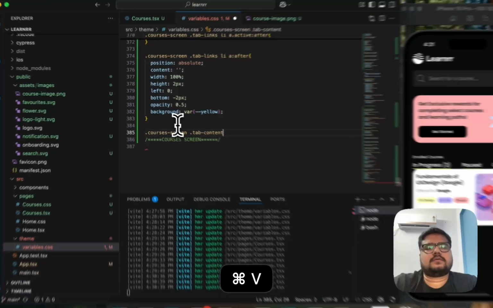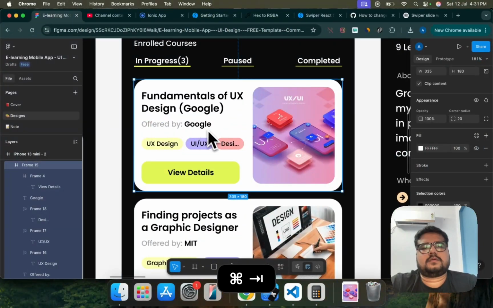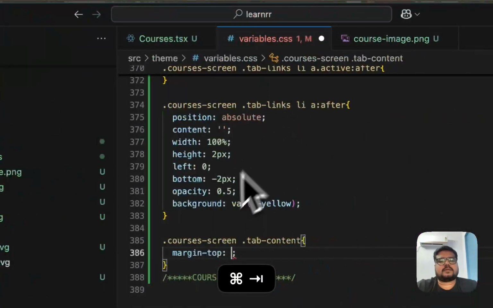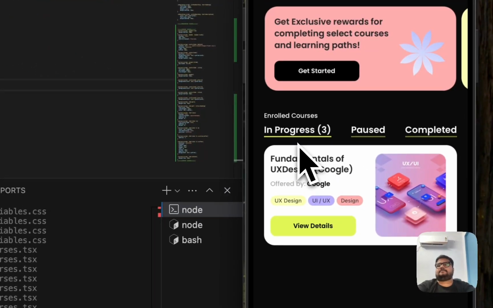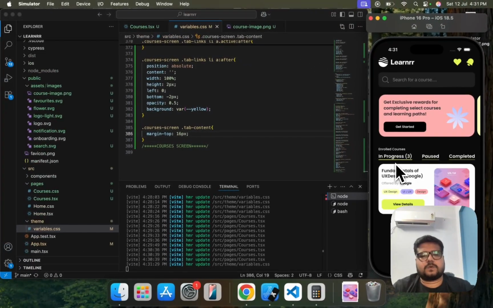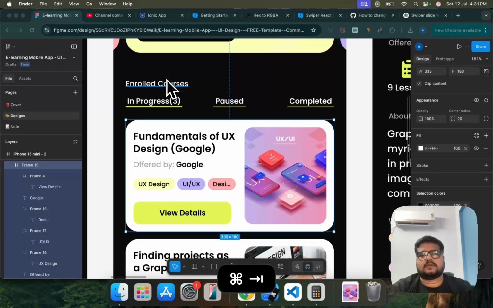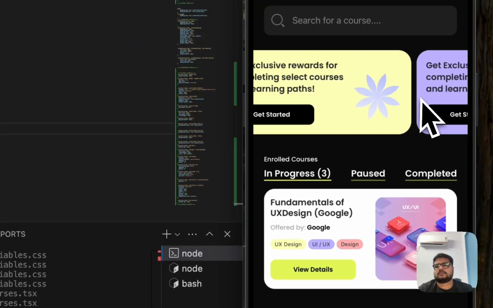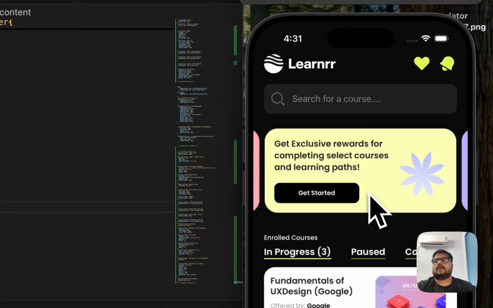For screen, tab content, margin top. What is the margin? 16 pixel. Okay, so now here is the margin. Now, what is the remaining next? This looks good. Okay.